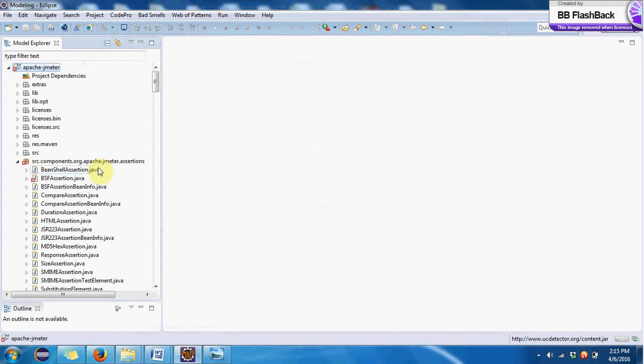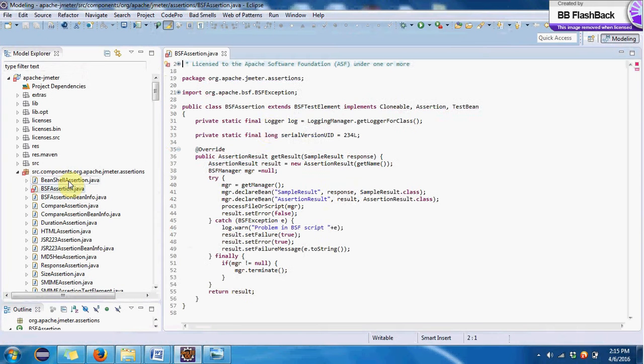These are the packages in the Apache JMeter project. You can see that this file has errors. BSFAssertion.java, it has errors. So let's have a look at that file. This is the file that has errors.